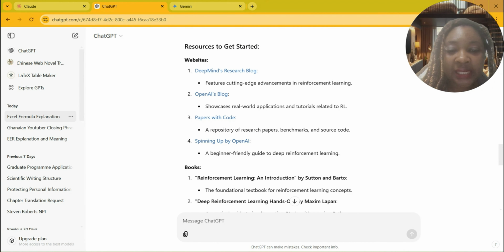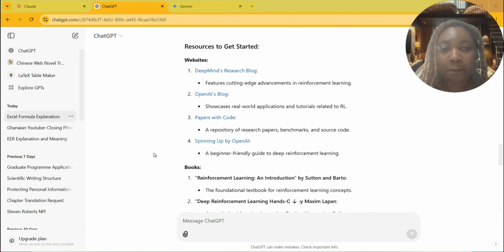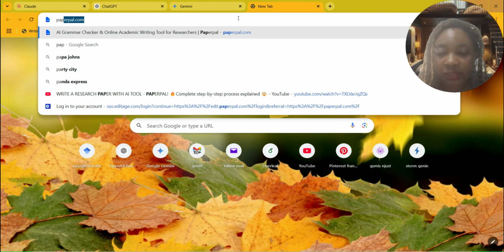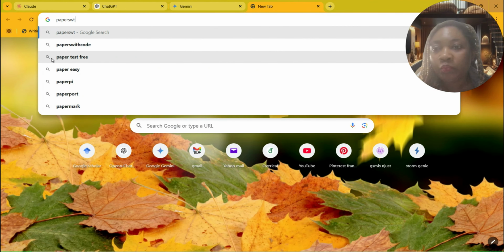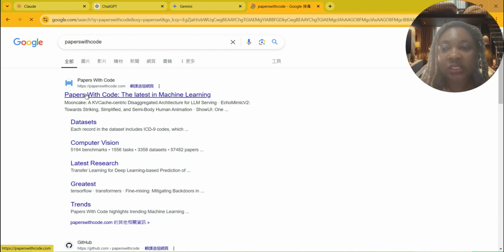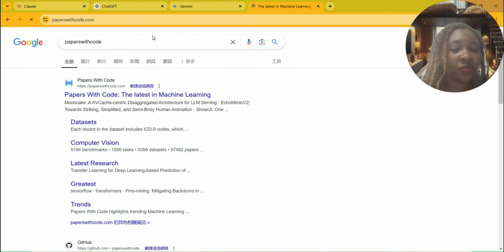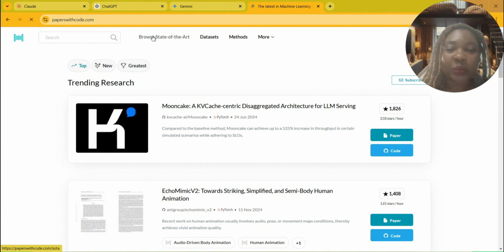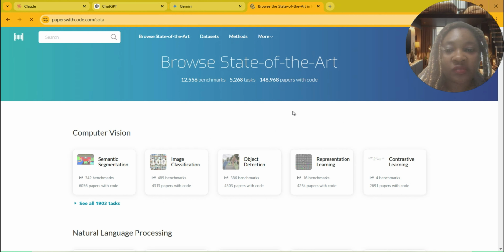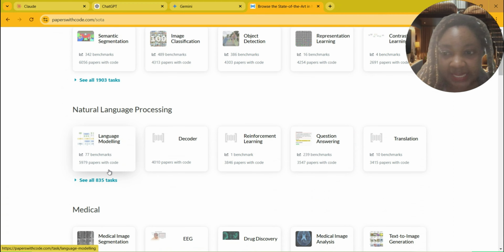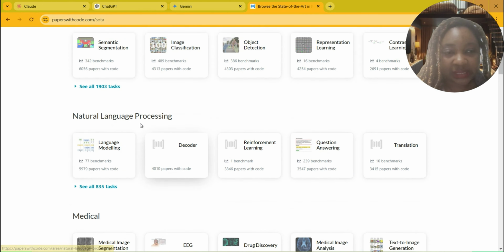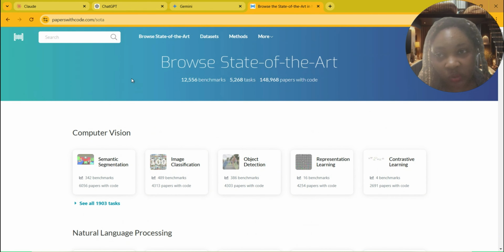Papers with Code is basically something like this. Let me just open it in my browser. Papers with Code is a machine learning website where there is a lot of code on anything. So we have Browse State-of-the-Art. That is, the state of the art means the current data tools, datasets, and code that have been added recently. So this is what Papers with Code comes with.